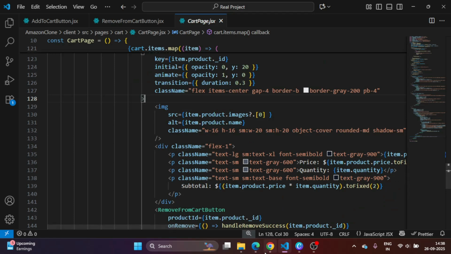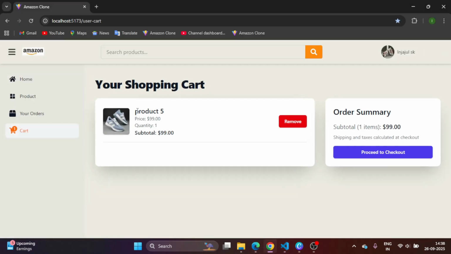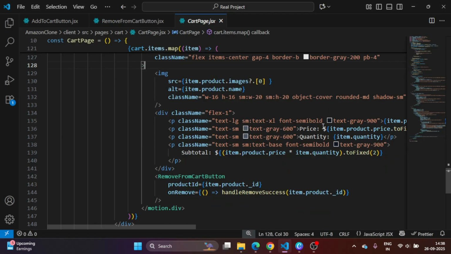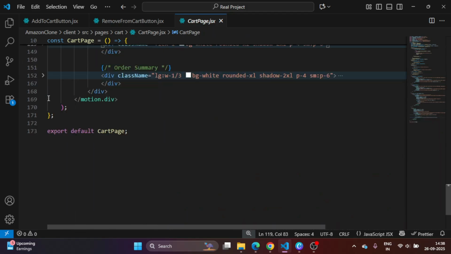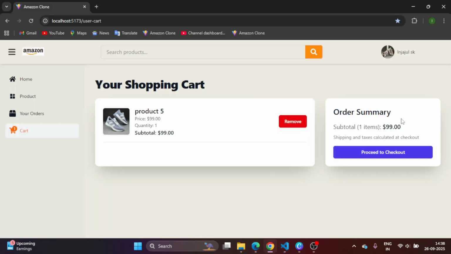And image, so this one. So image, product name, price, quantity, and subtotal. This is the UI we are going to achieve, and on the right side the button. So this is the image and all the basic details, and then the remove button, right? This is the item section, cart item, and then the order summary. We have the text, and then subtotal, and then the button: Proceed to checkout.